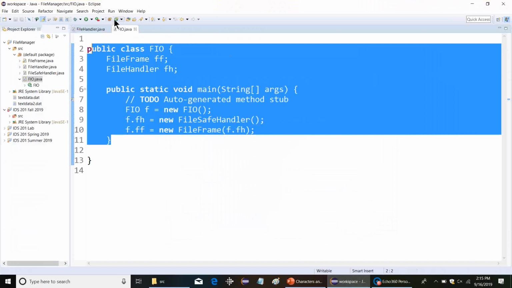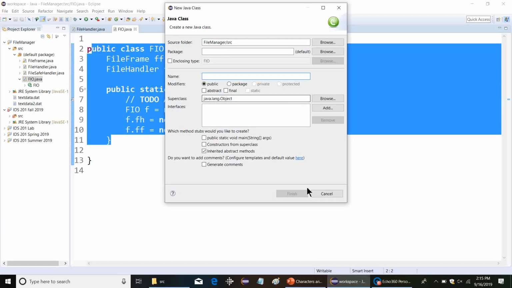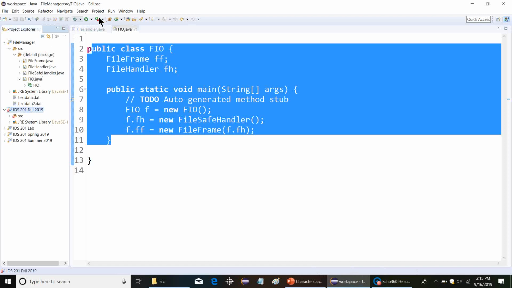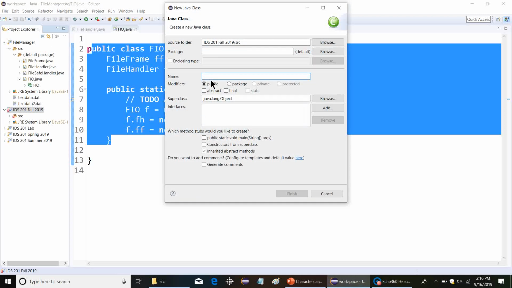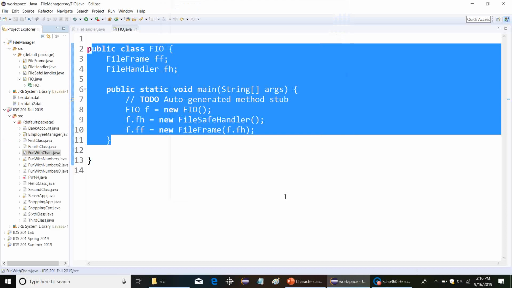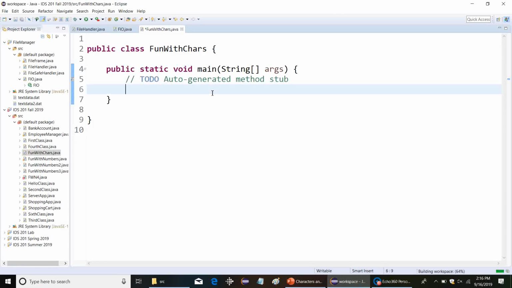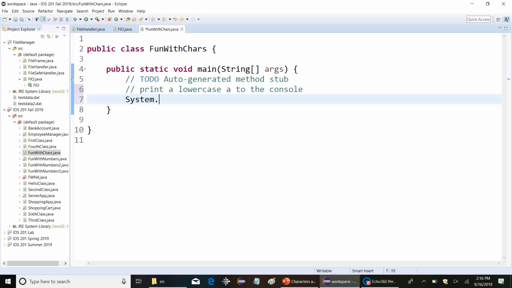So we'll do a new class. I want to do a different project. So, fun with chars. We'll make our main method. And if we want to print out a character, so print a lowercase a to the console, System.out.println, lowercase a inside of single quotes. It'll tell me it can't load the library. Okay. So we run this.